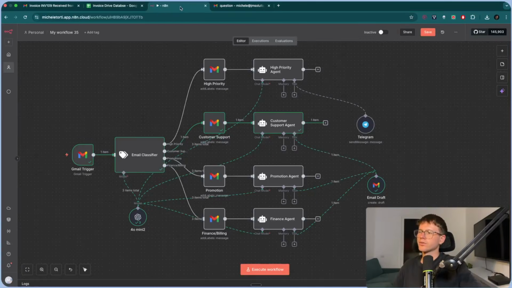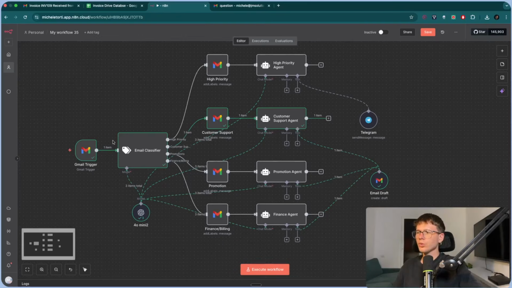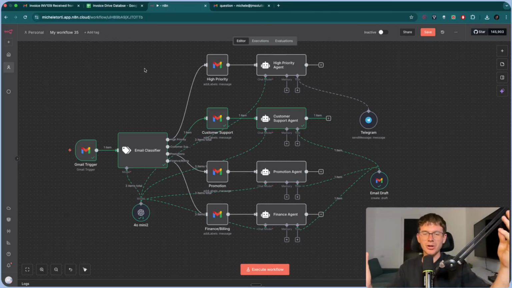And this is what it does for most of the emails right here, whether they are customer support, promotional, finance and billing, and even high priority as well. Now, this is great for any kind of business that has tons of emails that they have to manage, but they don't have the time or the sanity, because we all know what it looks like when we get spammed with emails on a consistent basis, to be able to organize them and actually reply with clear answers as well.